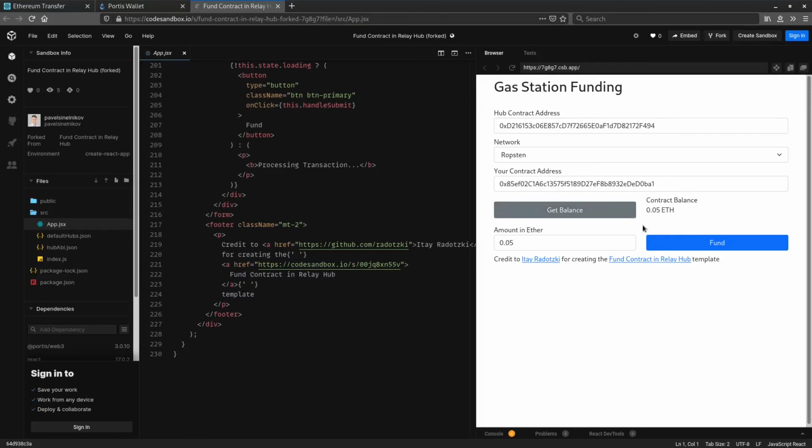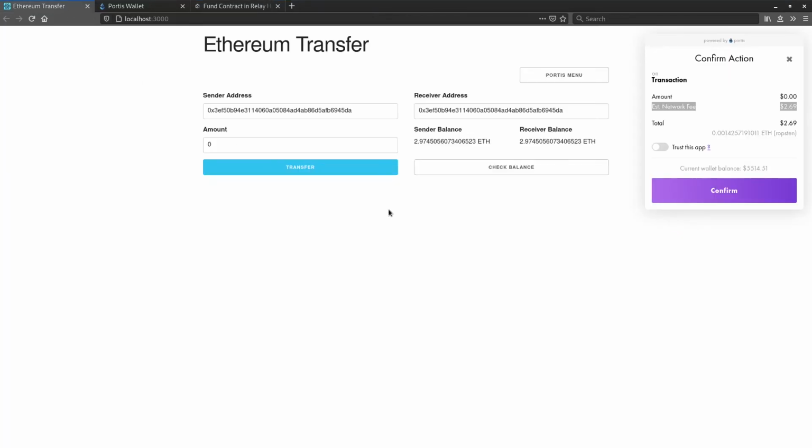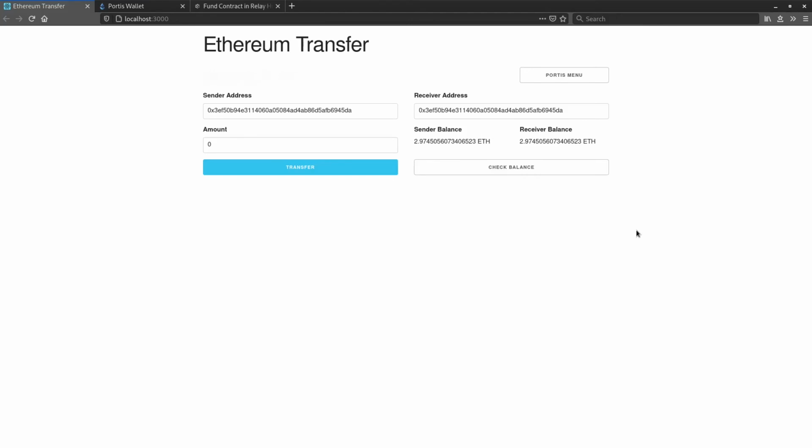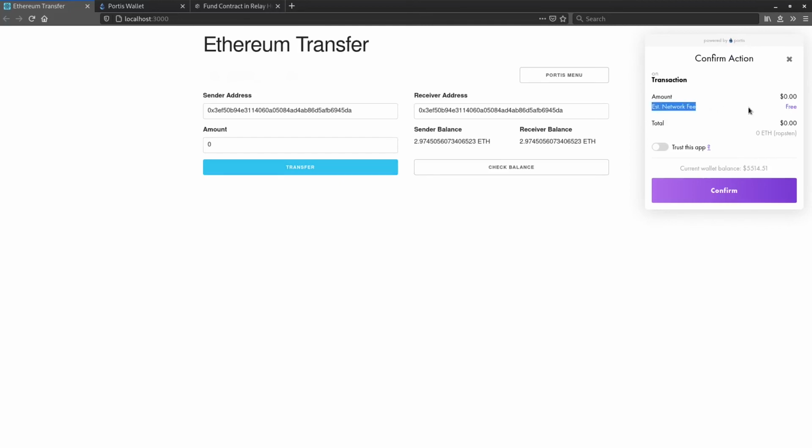Now that that is done, we can navigate to our application and send a signed transaction, which again is a transaction with a value of 0. Input another address in the field and click Transfer. You should see that Portis updates to the transaction costing nothing.